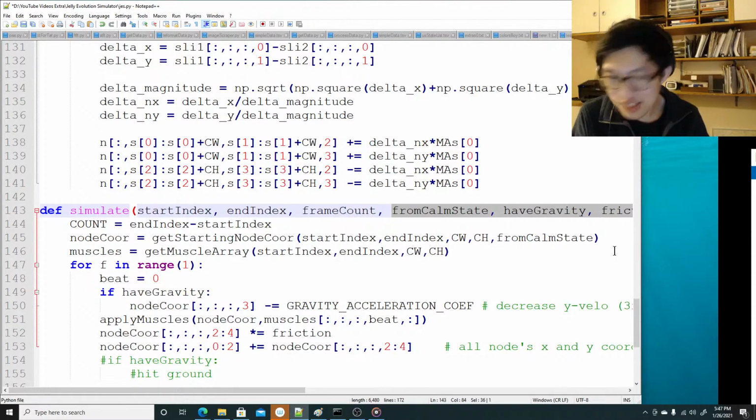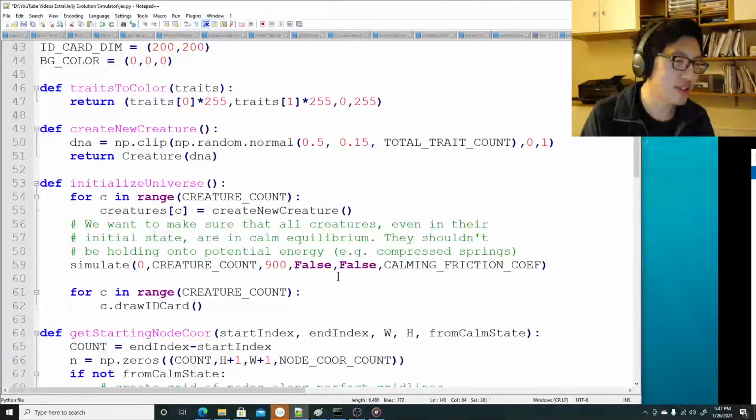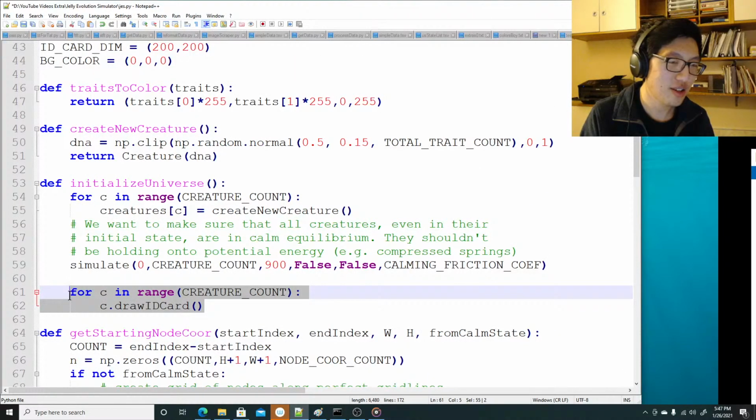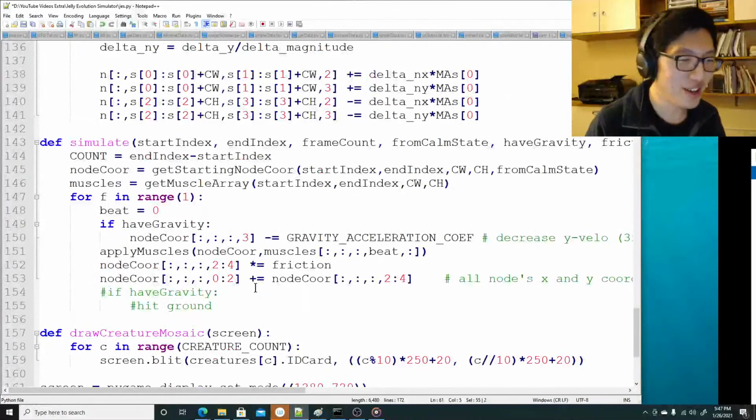Your for loop in initialized universe is wrong. Oh, is it initialized universe? I'll probably get to it. This? It looks fine to me. Well, if it's wrong, it'll error. But I'll get back to it soon.